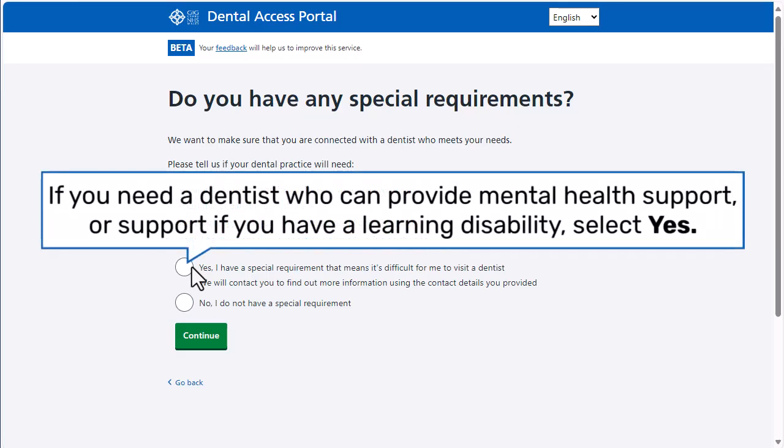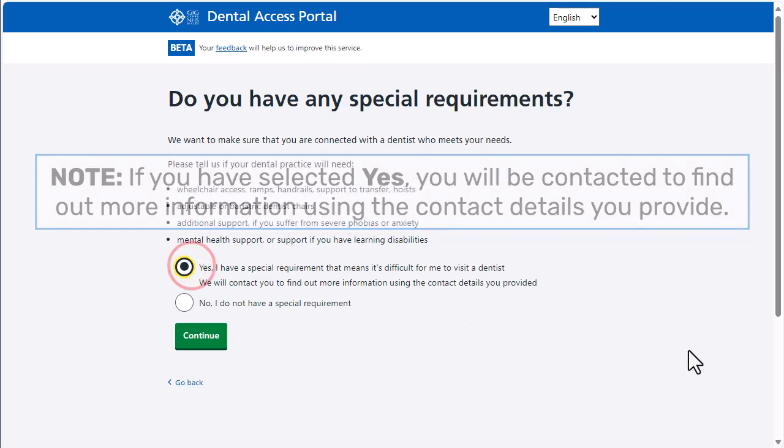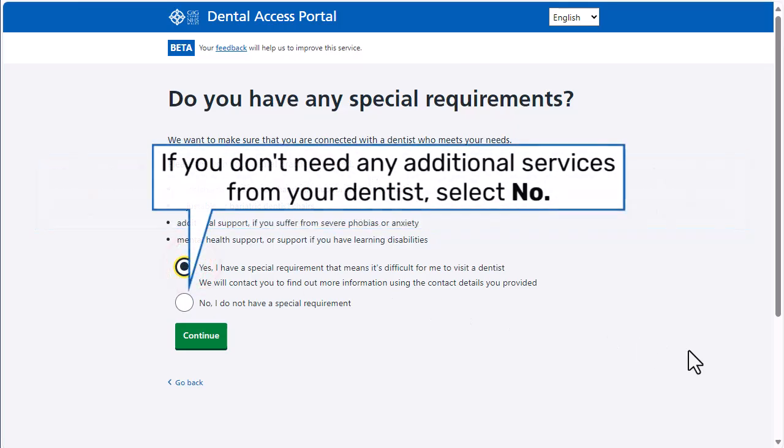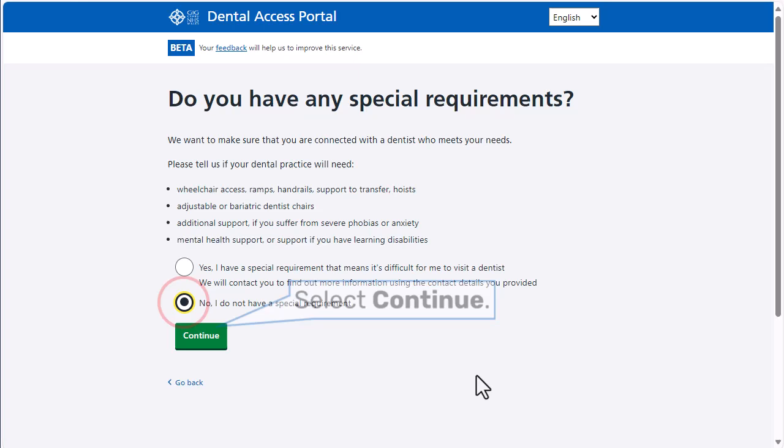If you need a dentist who can provide mental health support or support if you have a learning disability, select Yes. Note: if you have selected Yes, you will be contacted to find out more information using the contact details you provide. If you don't need any additional services from your dentist, select No. Select Continue.